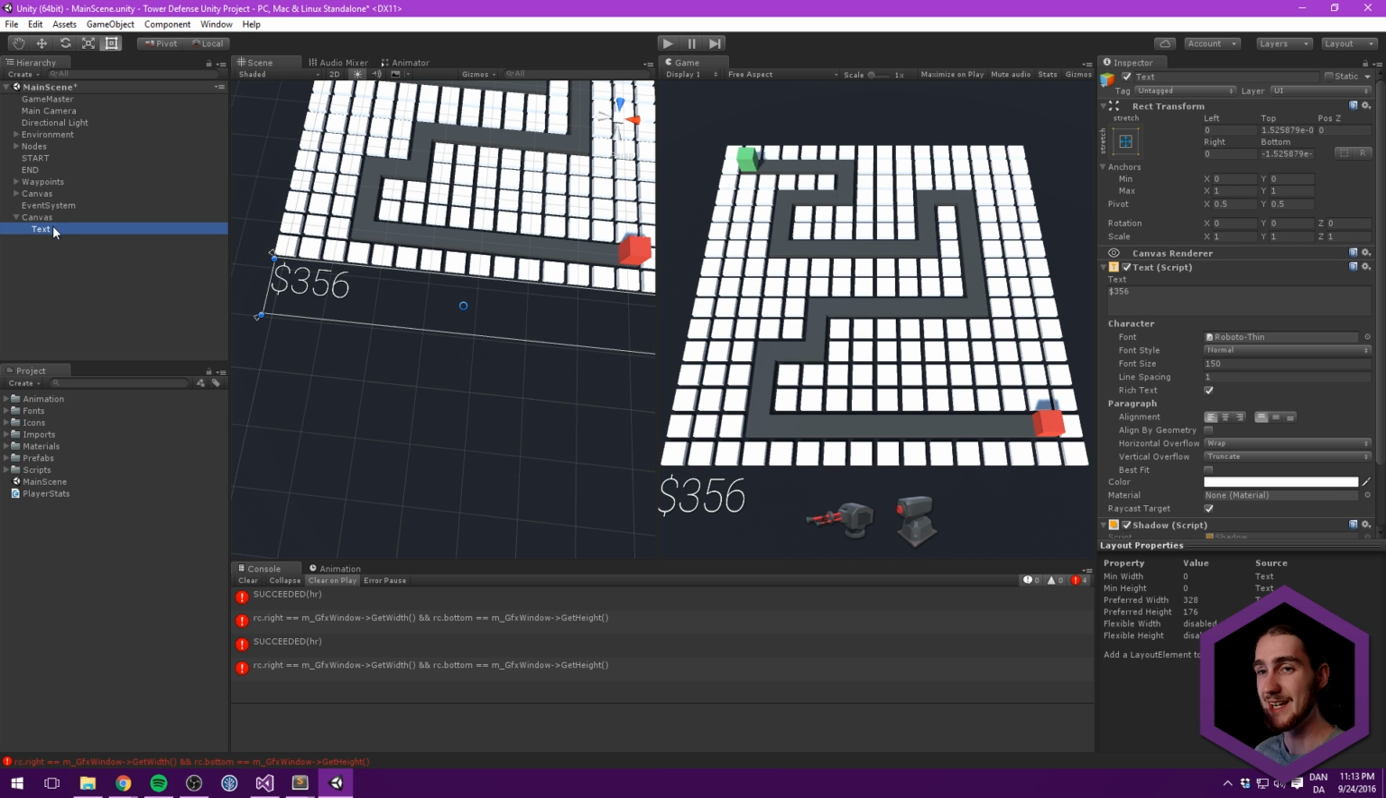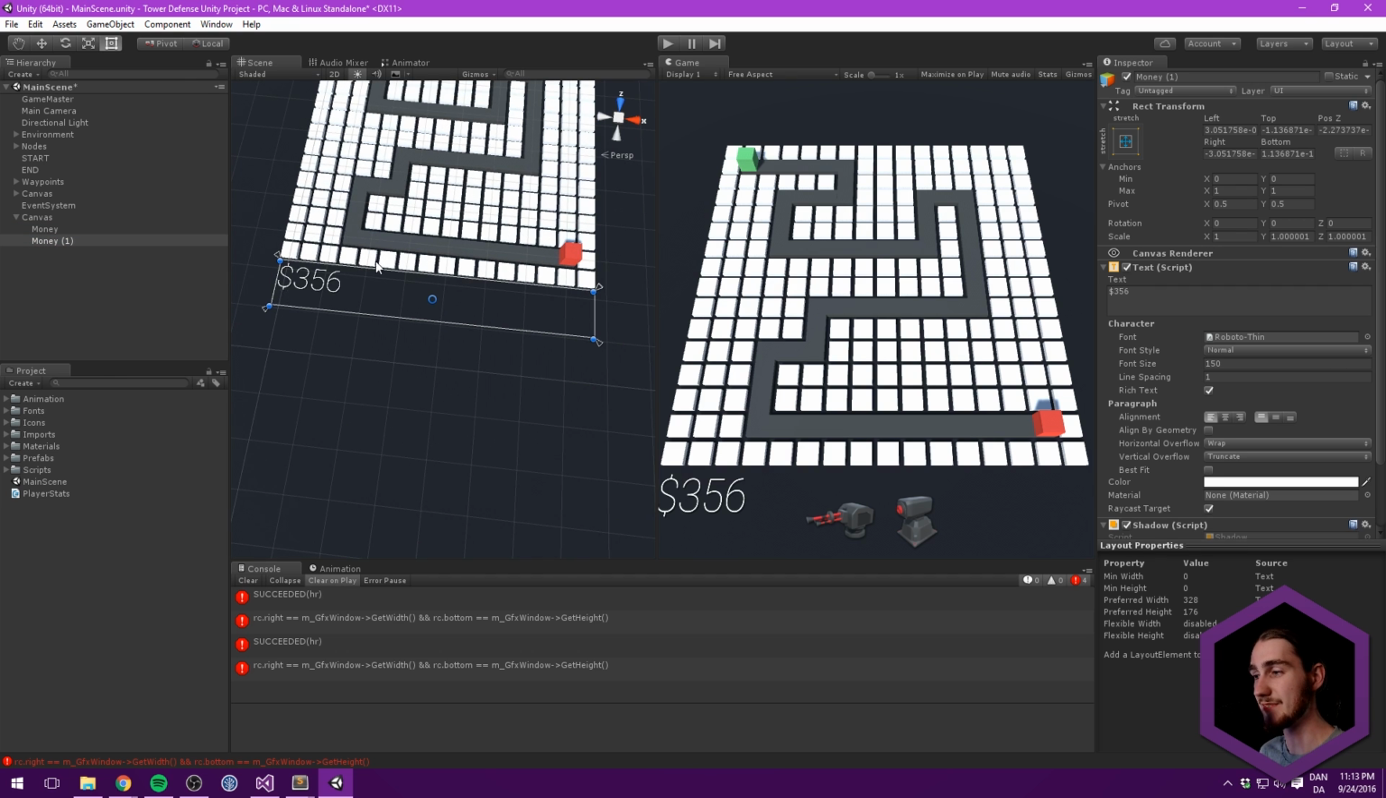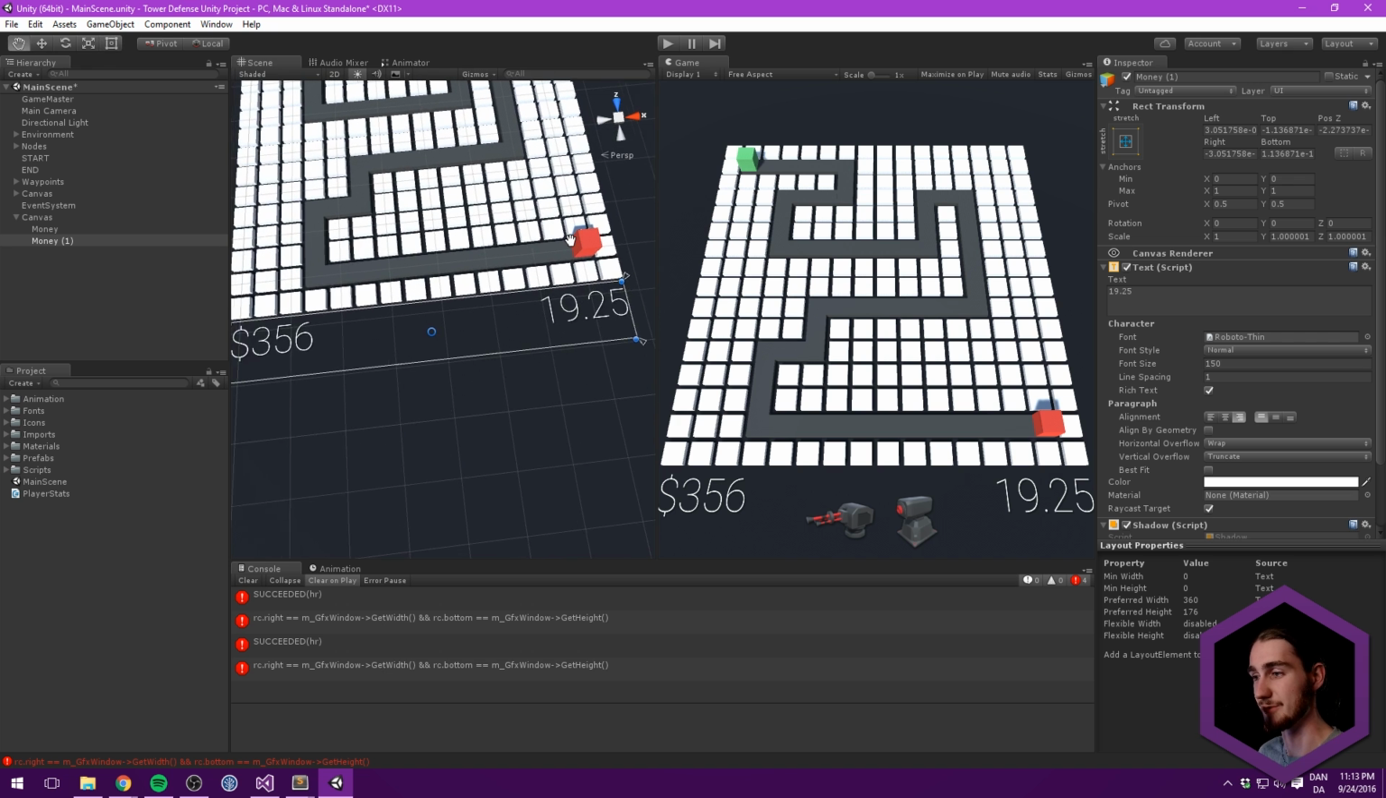Cool. So we can now rename this to our money, and we can duplicate it. And what I'll do is I'll snap this to the right corner here, and we can have this be our time. So you could definitely write time here, or wave if you want to do that. I'm just going to put in some number here, which is just going to be 19.25, for example, to indicate our current amount of seconds until the next wave. But you can really style this in any way that you want to.